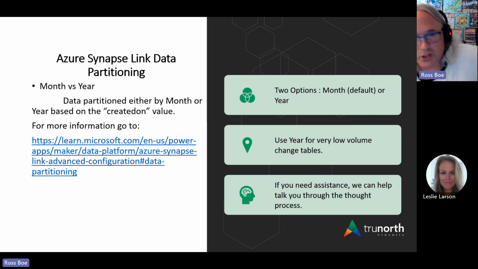The data partitioning, you have an option when you set it up, and this is in every table, to select month versus year. The default is month. And really, that's a pretty good default. In our environment, I didn't really bother changing anything from month to year.